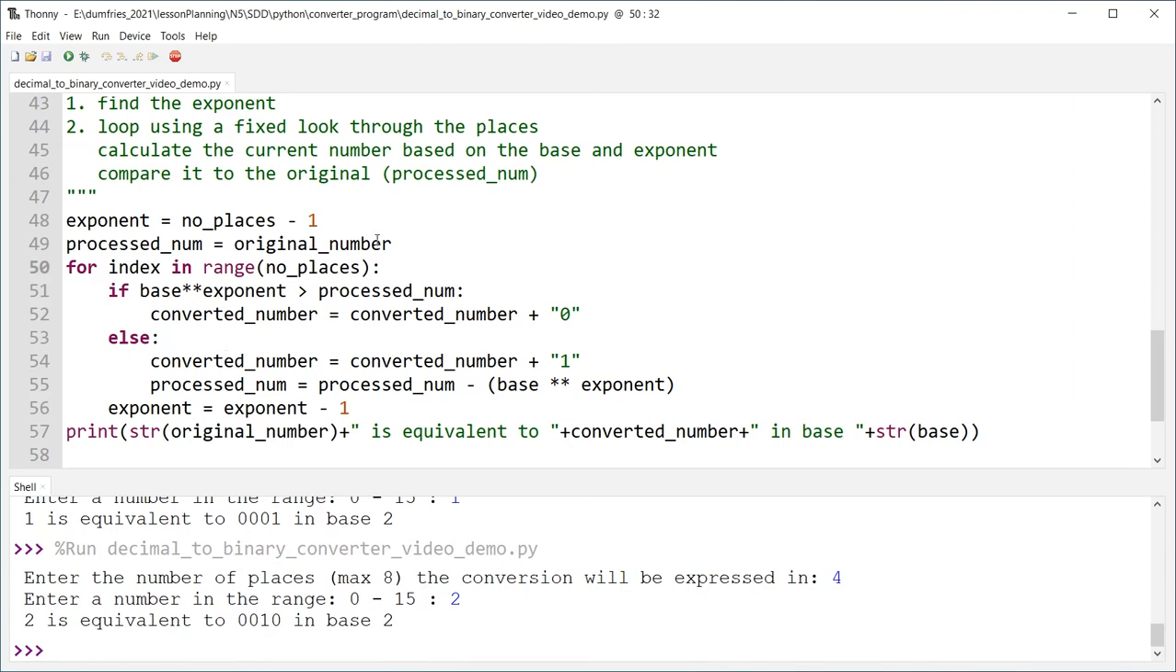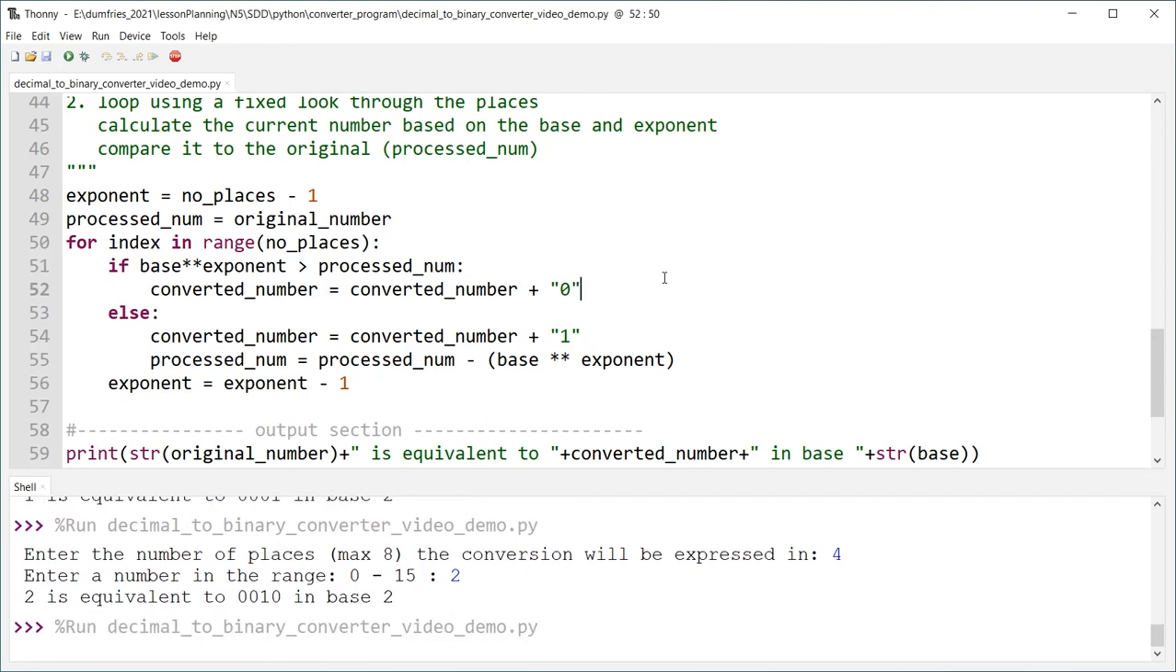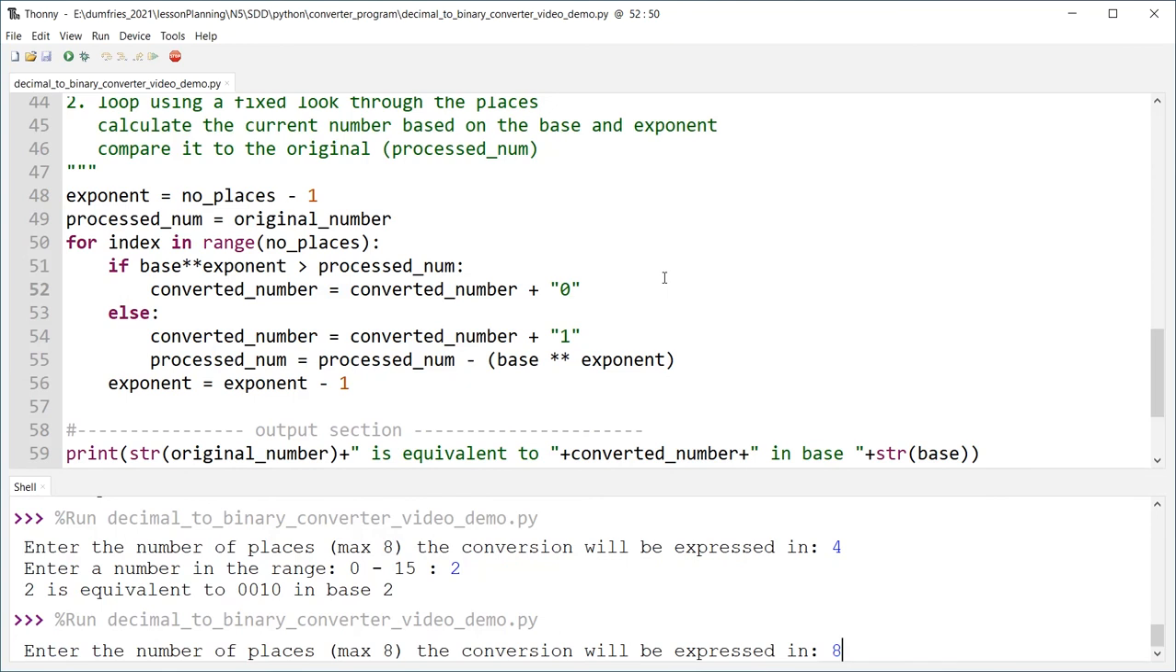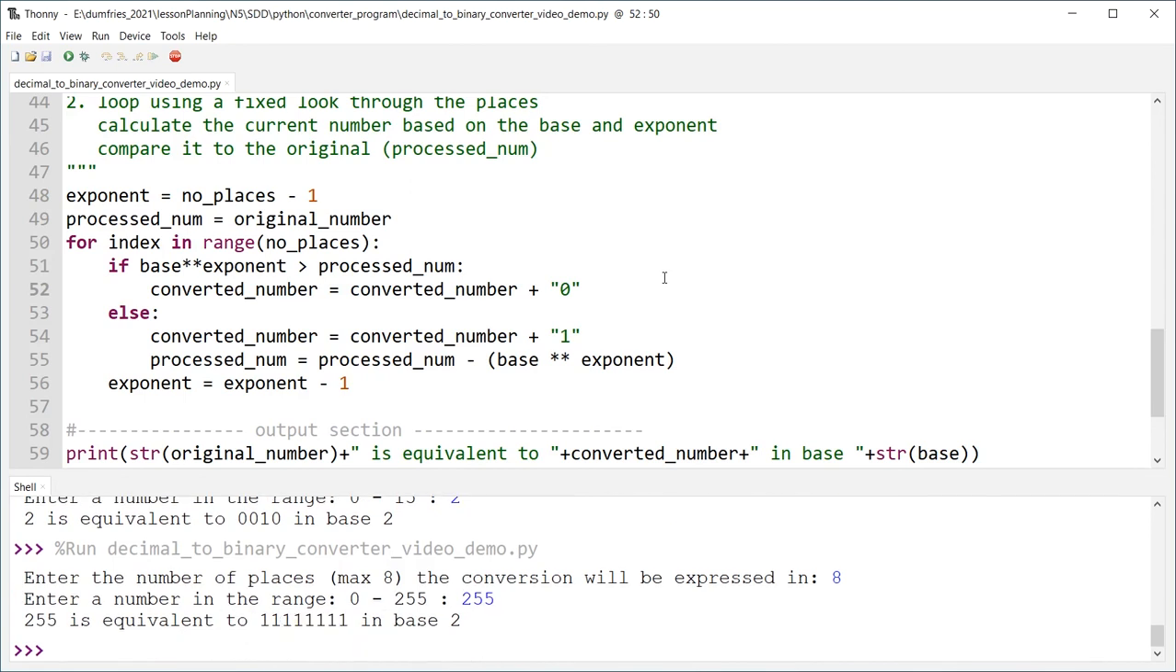It is working. So that print statement actually is the output. We don't need to, so let's hit enter a couple of times and put in our output section, and that's it. Now let's test it for a different number of bits. Let's test it for 8 bits. So F5, how many places? Let's go for 8. Let's put in 255. We should end up with 8 ones here. 1, 2, 3, 4, 5, 6, 7, 8.